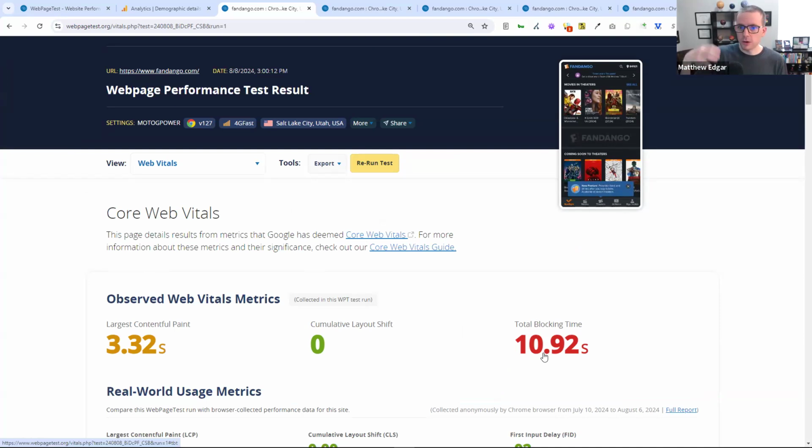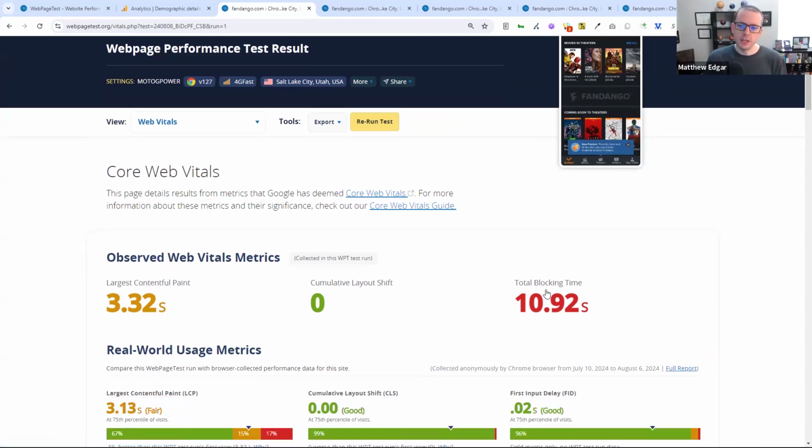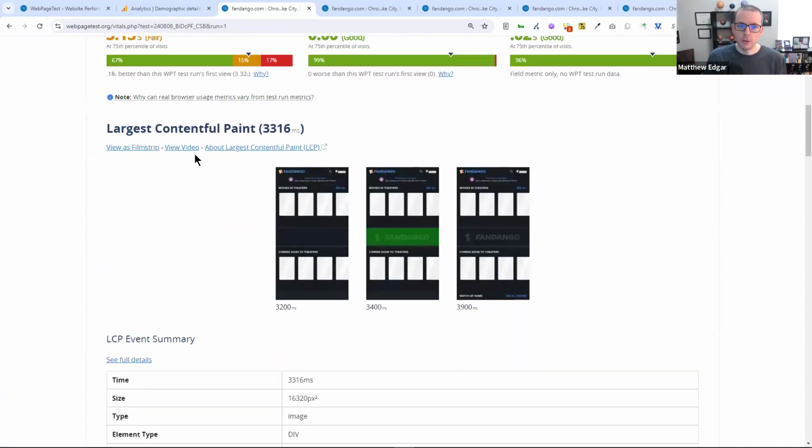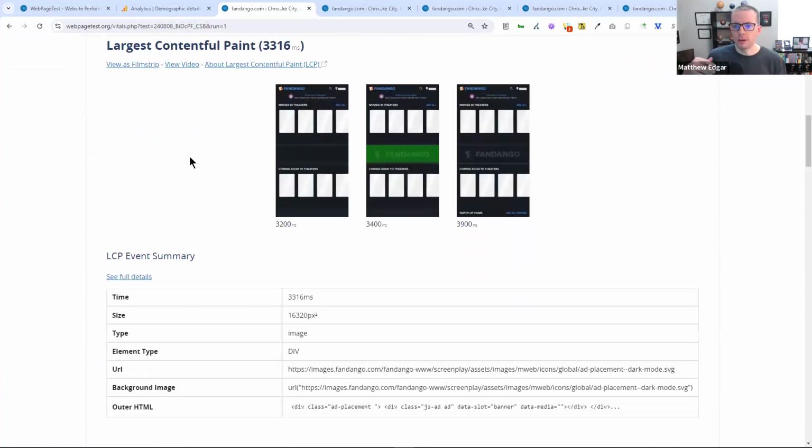Interaction to next paint only works for actual people visiting the page who are able to click, who are able to engage with the page. So instead, they're using a proxy metric of total blocking time. And what total blocking time is going to tell you is about how long the browser is too busy to respond to a visitor's interaction. So if your total blocking time is really high, your interaction to next paint is also probably going to be very high because the browser is unable to respond to the visitor's interaction because there's too much code running. So when you look at this report, you can get details about what's happening with each of these metrics and what is actually causing largest contentful paint or cumulative layout shift or total blocking time to be really high.